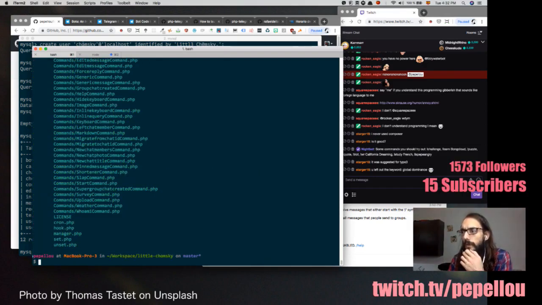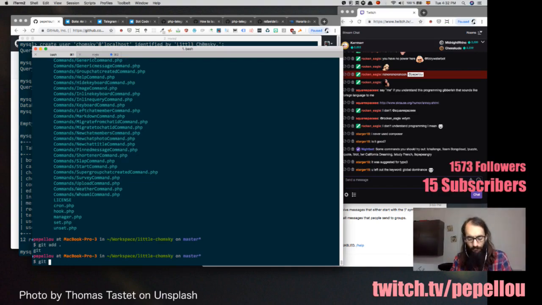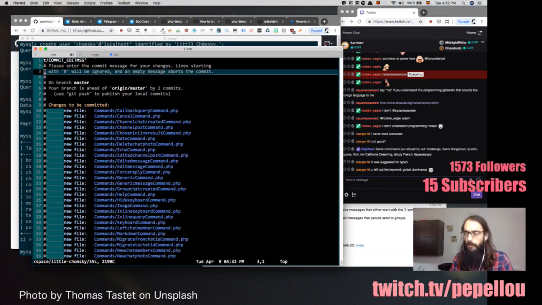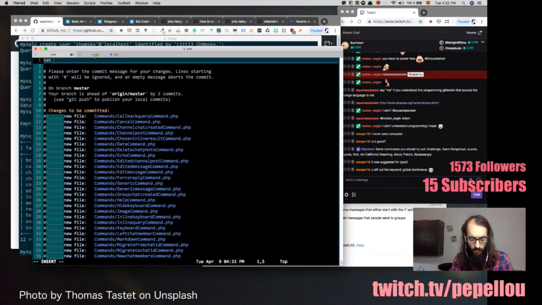And I think I'm going to add the rest. Yeah, commands, license, cron, hook manager, set and set. I'm gonna add everything and create a commit. Set up sample bot.